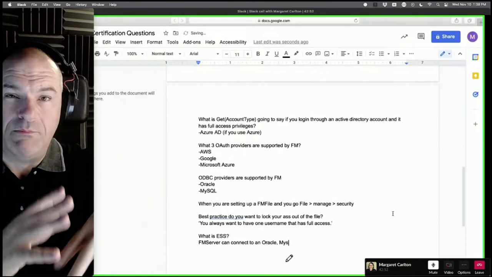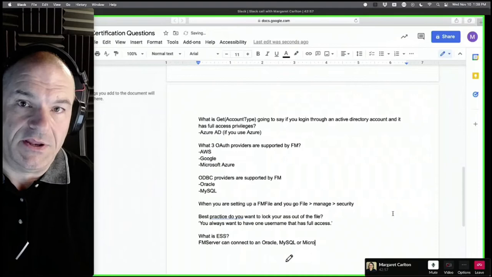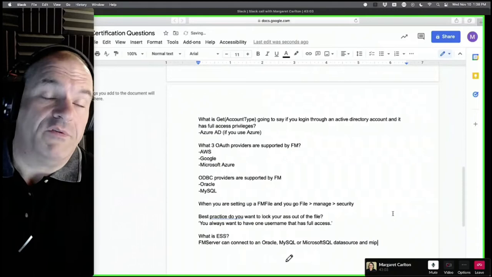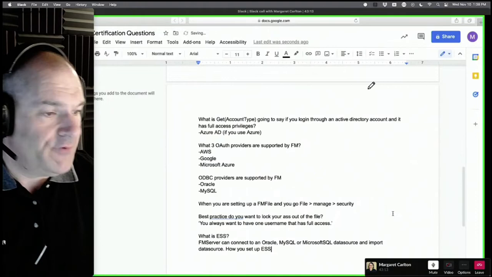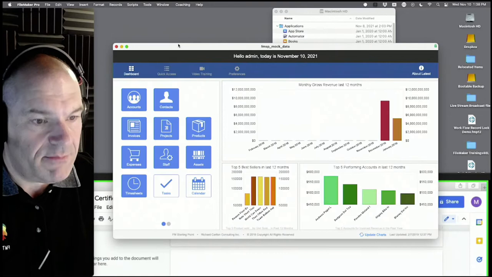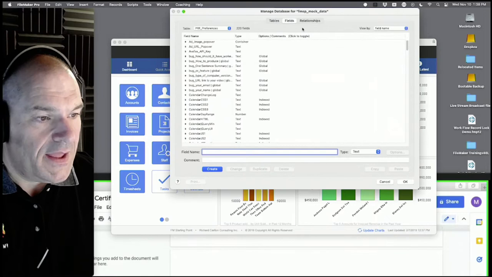Now, Claris came out with this external SQL source, ESS, capability, which is where you set this up in FileMaker, and how you set it up is all over the test. It just is. Maybe we can cover some of that, depending on how much time we have. ESS is where FileMaker treats, for example, to make this more simple, I'm going to cancel out of this, discard changes. I'm in my FileMaker file, and I say File, Manage Database. Say we have these relationships in here, and these table occurrences.